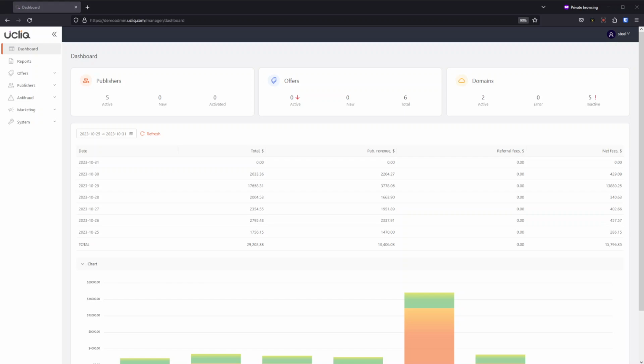In Episode 1, we explored how to create advertisers and advertiser accounts. Now, the next logical step would be to start configuring your offers.